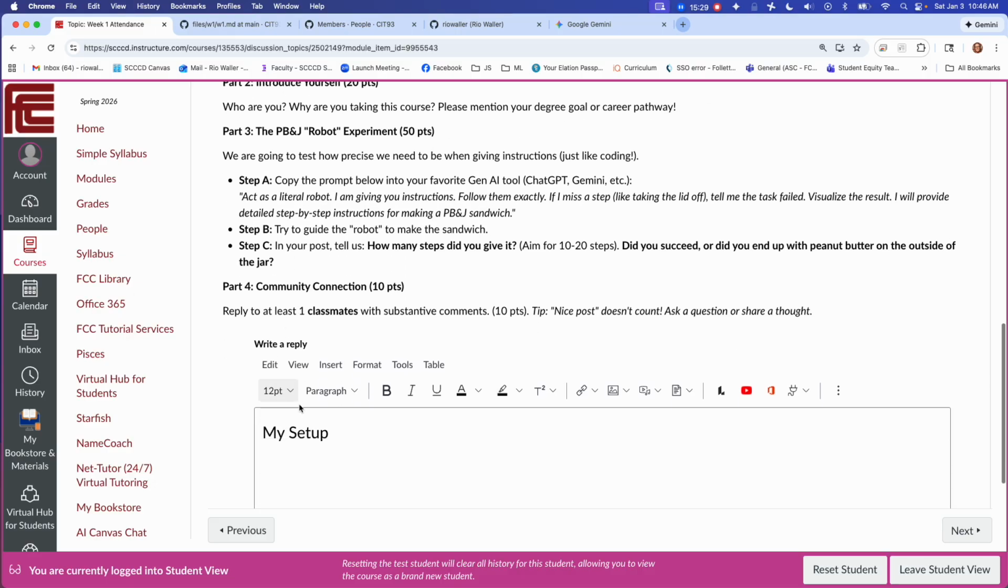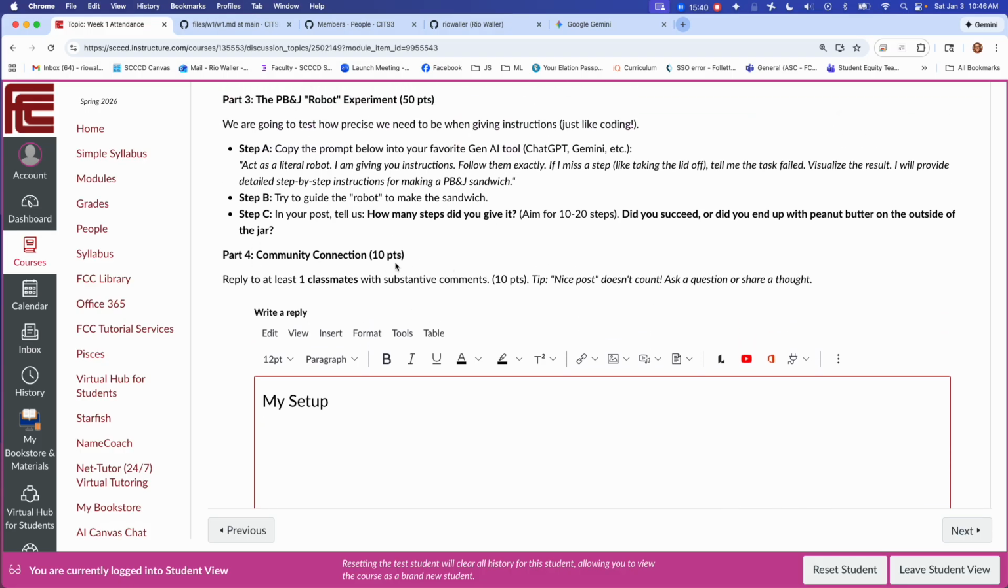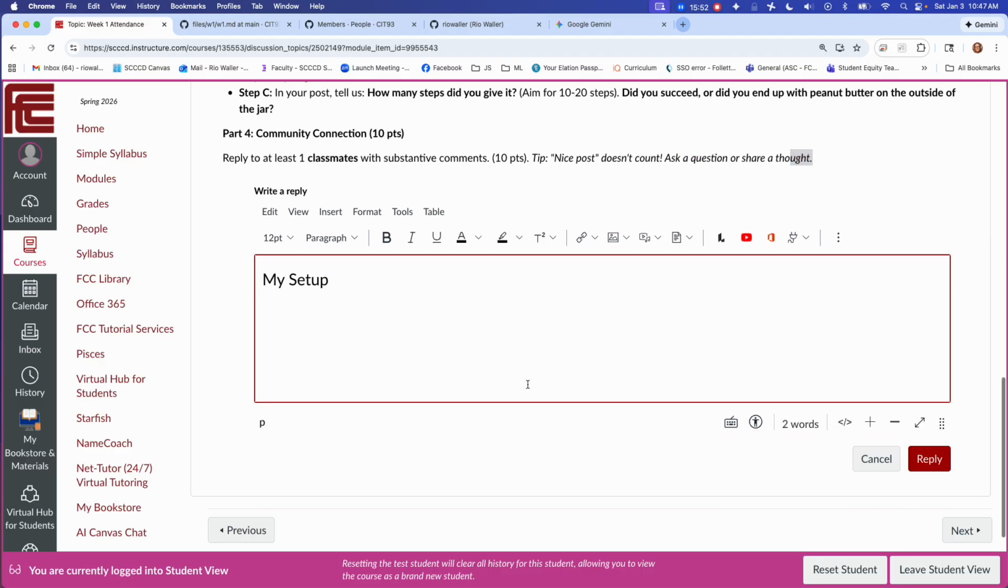Okay, so that could be now another heading, right? My PBJ robot experiment experience. All right, so then for 10 points, this is 50, reply to at least one classmate with a substantive comment, right? So don't just do nice post, doesn't count. Ask a question or share a thought. So that's what you need to do here to get all of this done.